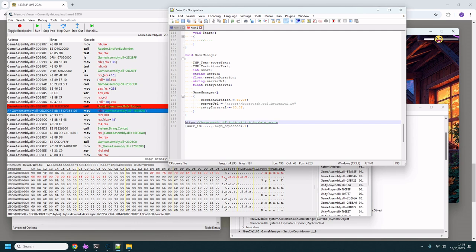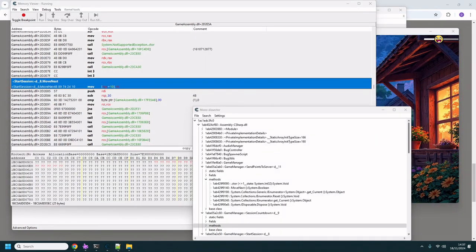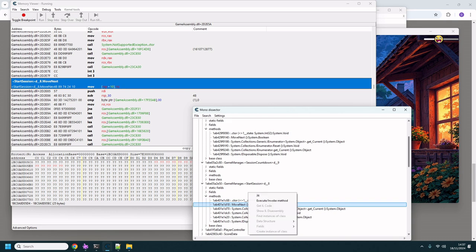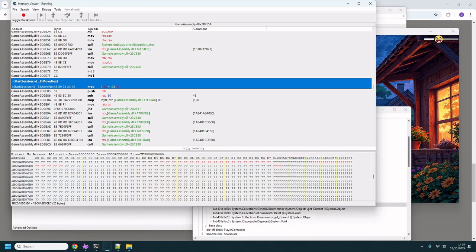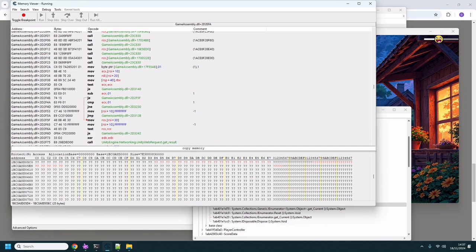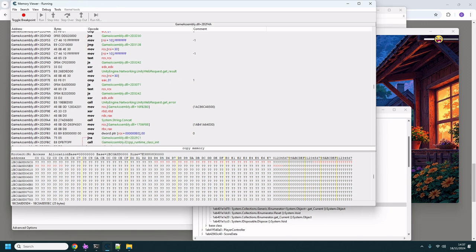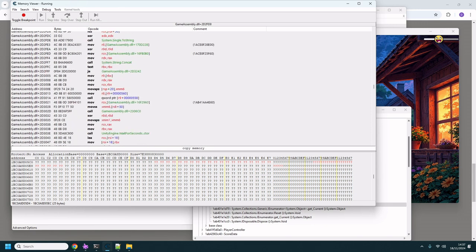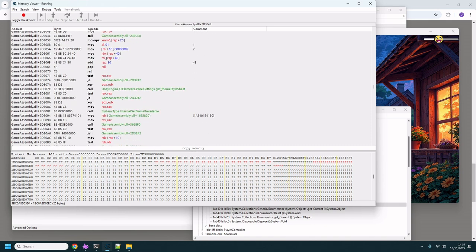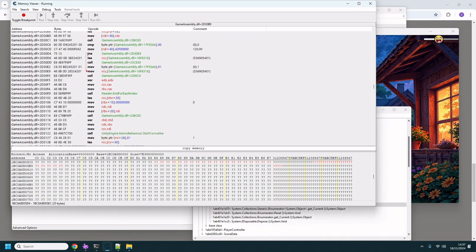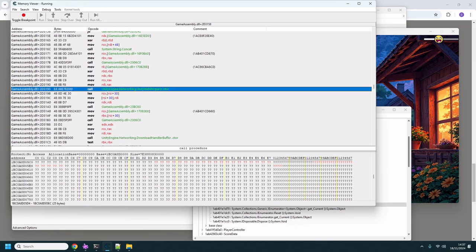So we cannot just keep on sending and increasing our score. That's at least a theory. So let's see if that's what it is. So we want to go to the start session coroutine and check this out. And we see here that it's also doing a web request, apparently. And a bit more logic. But here the request is created.